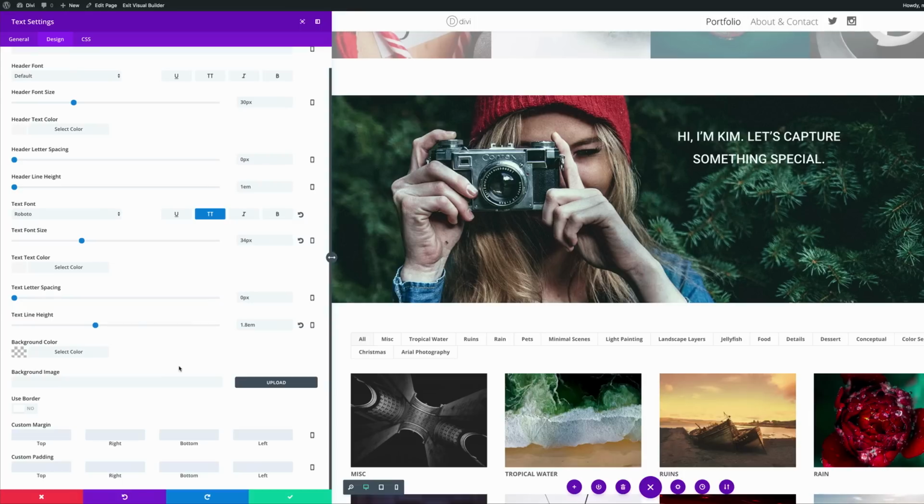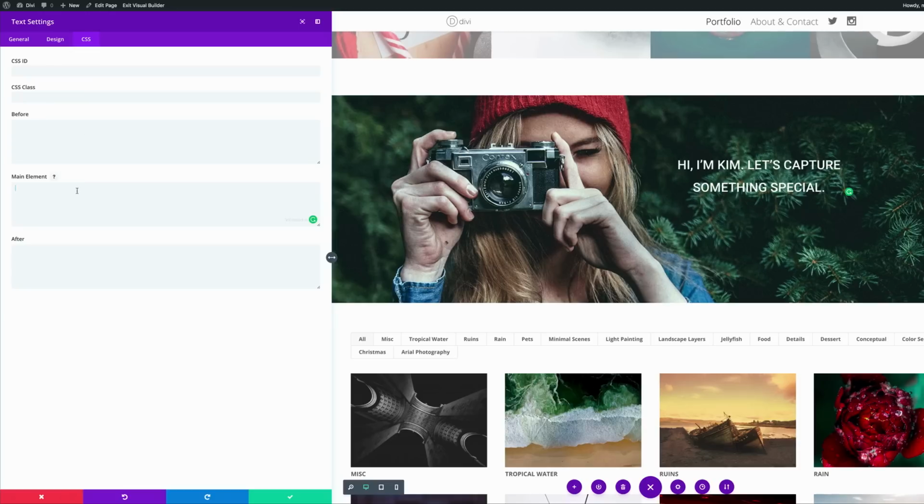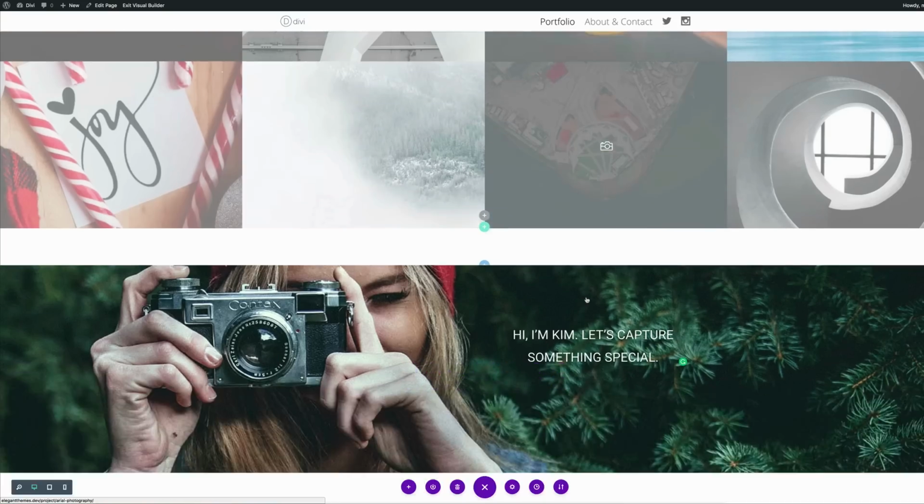Okay, so let's scroll down here and add some custom padding. So the custom padding here needs to be 15%. Okay, so what we're going to do next is go to the CSS tab and make sure that we add this CSS code, which makes the font weight 400. Okay, so now that we're happy with that, I'm going to go ahead and save changes.